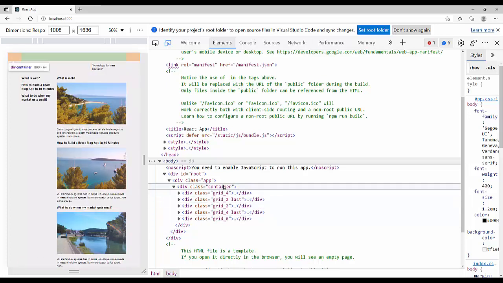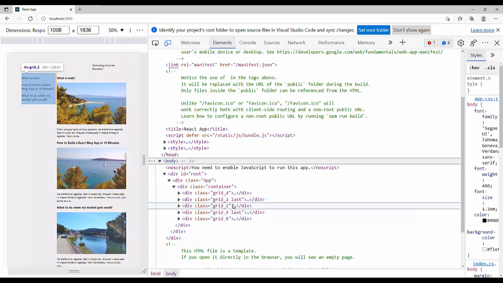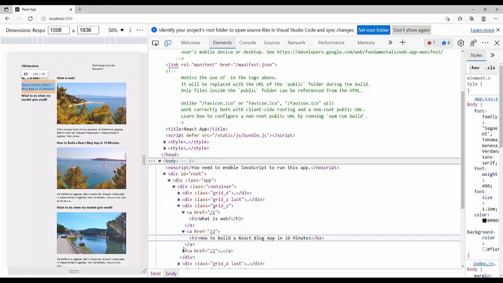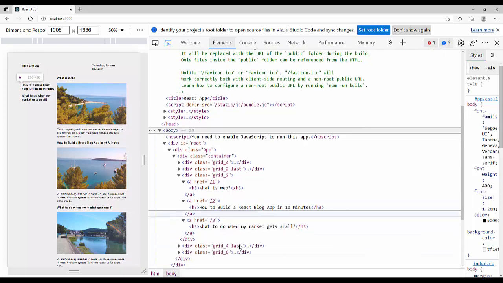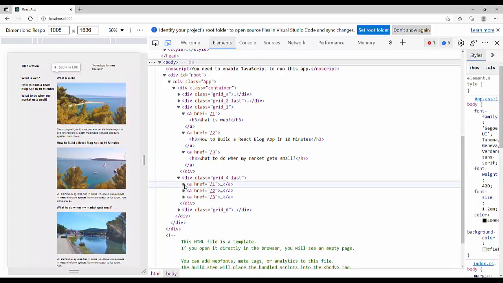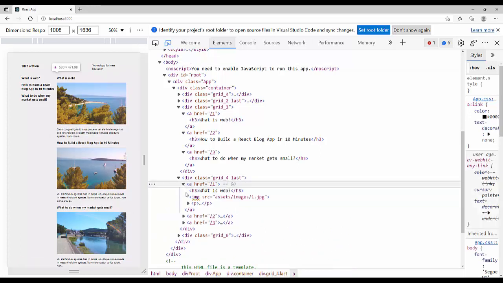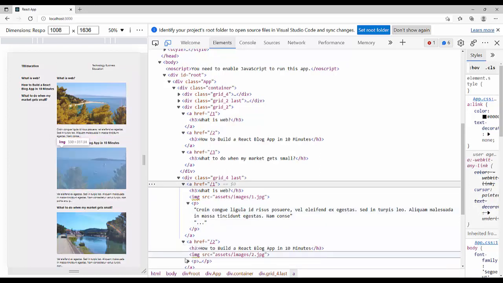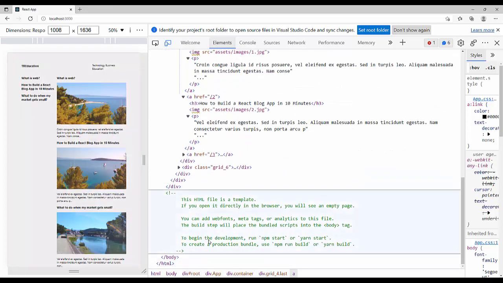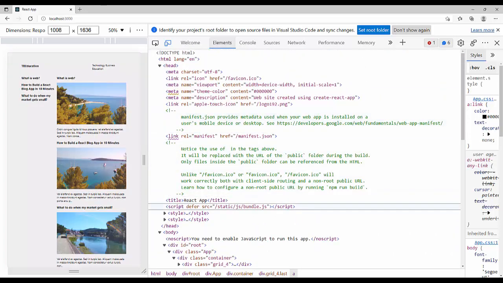Grid container, grid 4, grid 2, last grid 2. This is the left heading, and on the right I have 3 posts with images and paragraphs, heading, images, paragraph, etc. Together it is a complete HTML page.